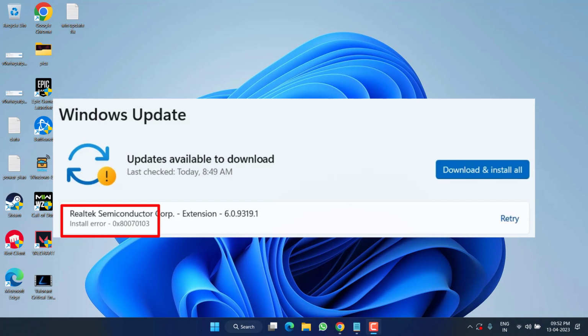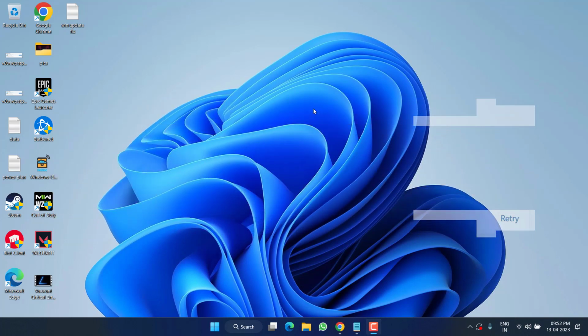First of all, I will clear you one thing that the said error occurred only because Windows is trying to update the latest drivers into your system, but a better version of that particular software already exists in your system. So let's fix this.